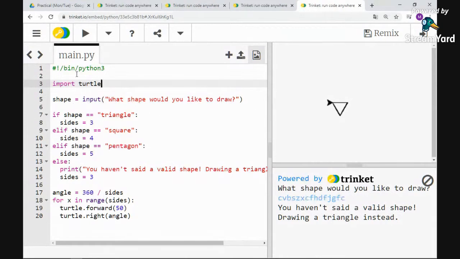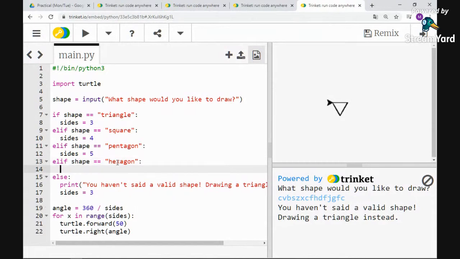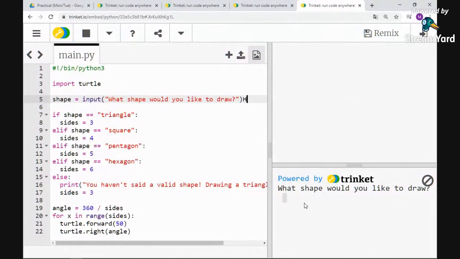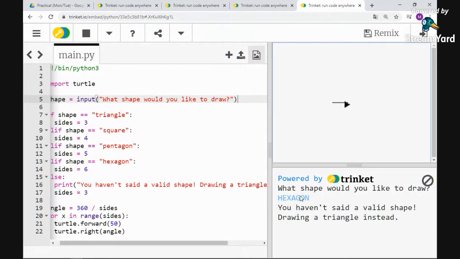So I've got this here. Obviously I could keep adding here, elif shape equals hexagon, then sides equals 6. And now I could also make sure that whatever the user types in is in lowercase. If I was to type in hexagon in all uppercase, oops, again I've written in the wrong side, hexagon, it says you haven't said a valid shape, even though I've typed in a word that is correct.